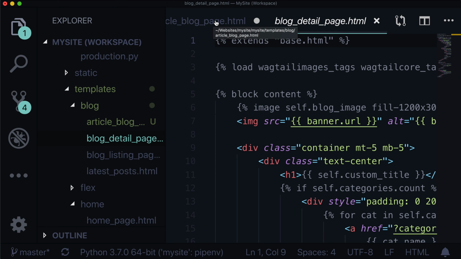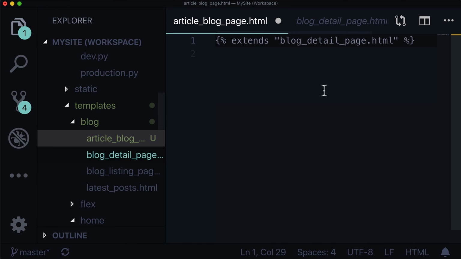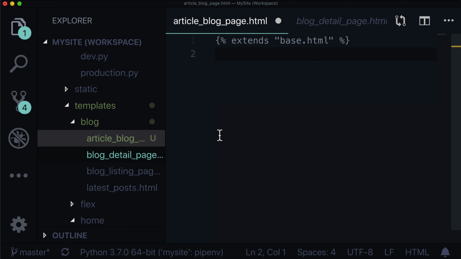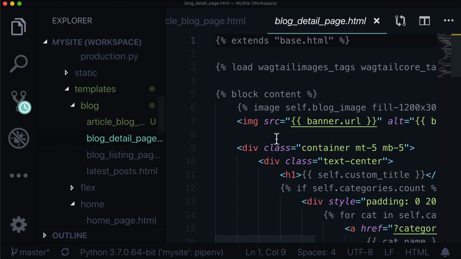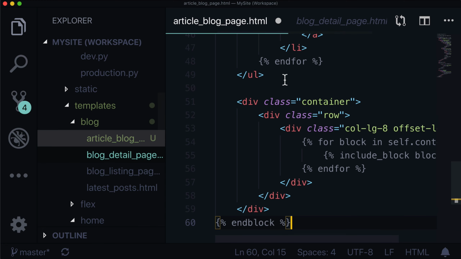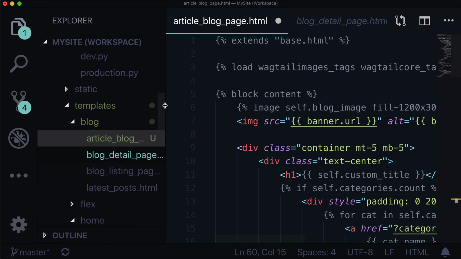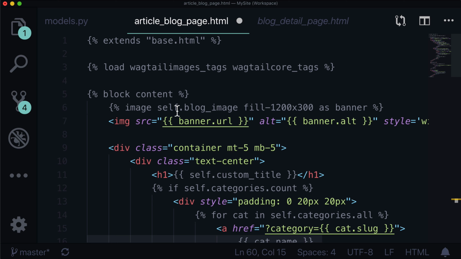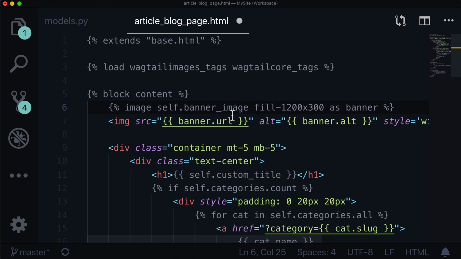And personally, I also like a flat structure. So I'm going to change that back to base.html, and we just have to add a couple things in here. So I'm going to copy paste this whole thing over because I'm going to be a little bit lazy here. And let's close that. And so we have our blog image, which is no longer called blog image. This is called banner image.